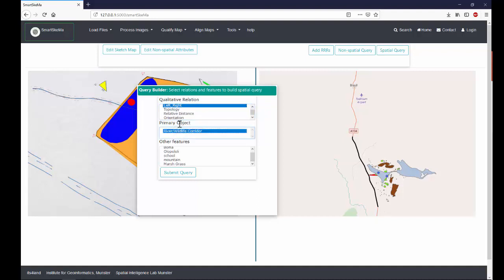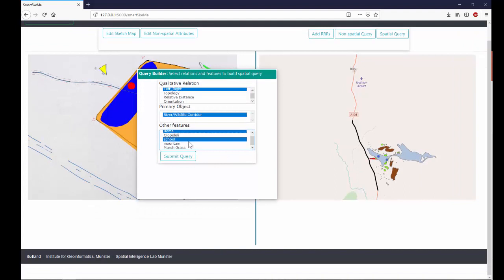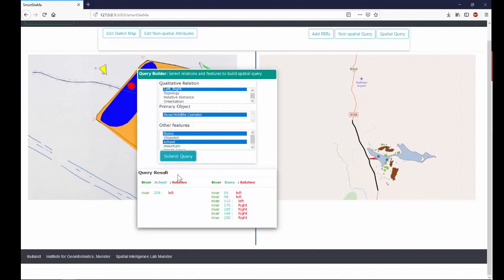And then one has to select the primary object. The primary object is simply the object against which we want to extract all the relations that are available. And then we have the other features, or what you would call secondary features in this case, or secondary objects. But in this case, we want to pick the general feature types for which we should compare. So in order to select multiple feature types, one would have to press Control and select all the features. In this case, I select boma and school, and I submit the query.